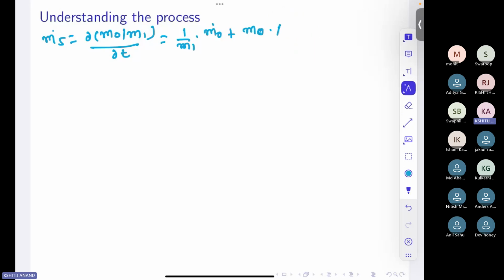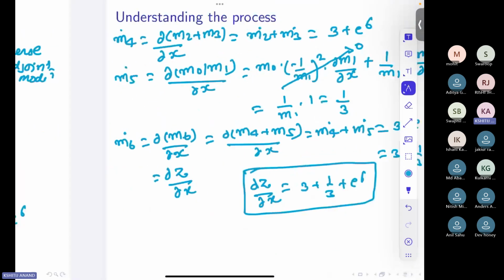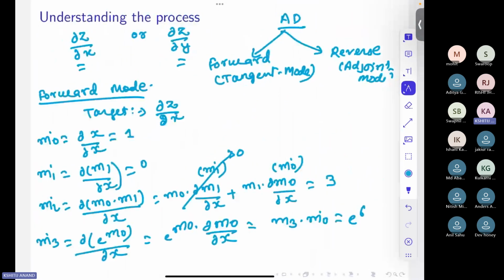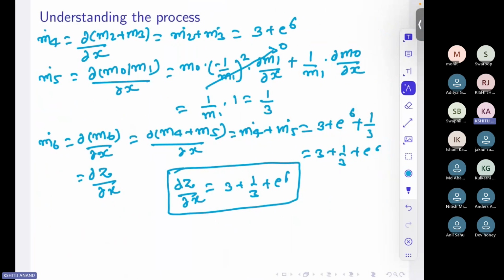Sorry, the differentiation of 1 by m1 is minus 1 by m1 square. I think I have made this mistake here as well. So please excuse me, this minus should not be here. This square should not be here. This will be here.